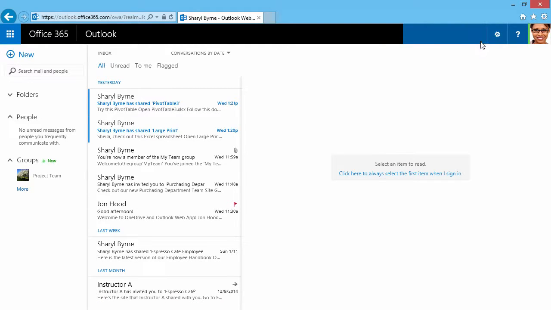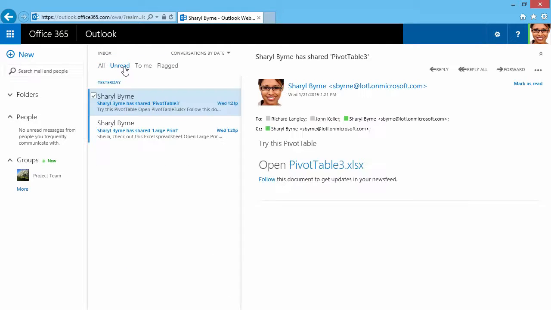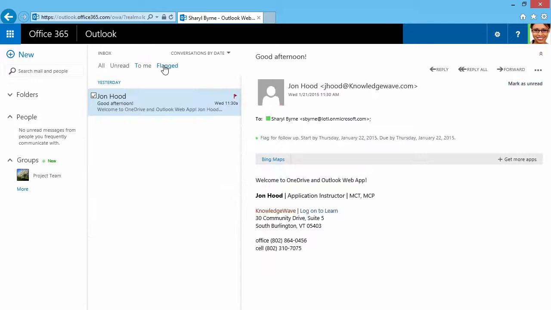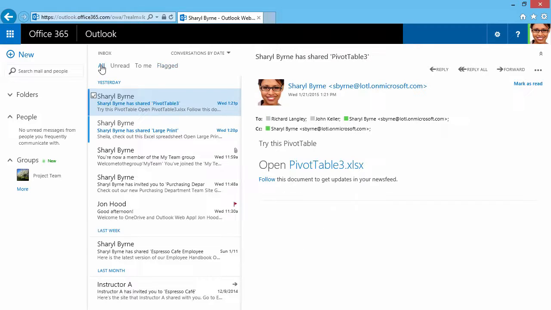Taking a look at Outlook, we can see one-click access to filter our messages. I can select all, unread, to me, and flagged with a single click. So I'll click on unread. I can click to me, and if I have any flagged messages, I'll click here. I'm going to click back on all.